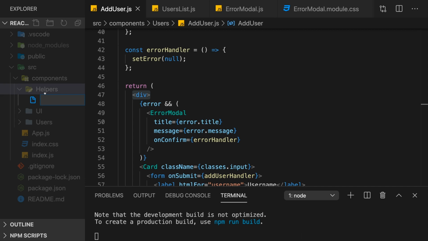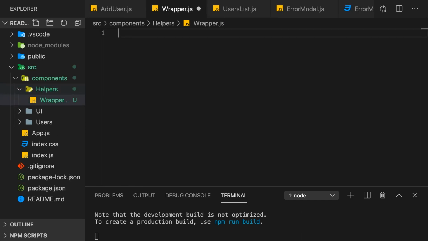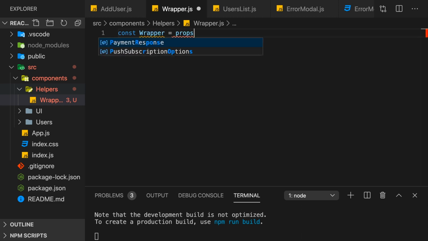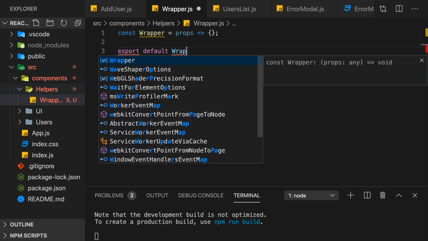I'm going to add a wrapper component. I'll name the file wrapper.js. And in there, I won't even import React because I'm not going to write any JSX code in there. Instead, I'll just create my wrapper component, get props, and have my function body, and export this wrapper.